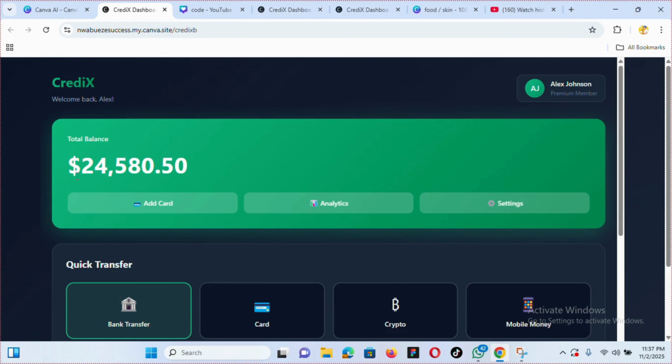You can still go back to Canva and give it a specific instruction that you want the currency to be in euro, in naira, in cedi, in rands like those in South Africa. That's just it. This is Canva Code 2.0.